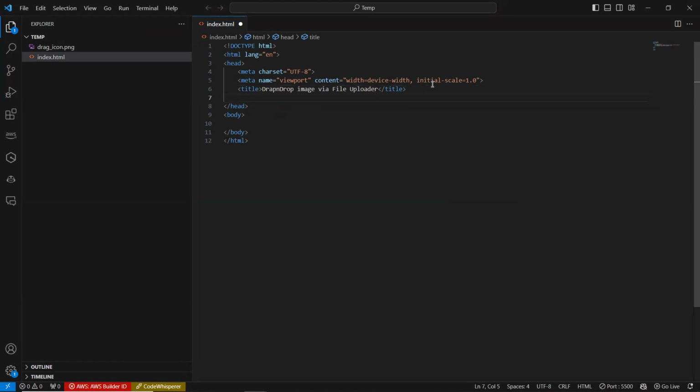First, I need to give a script file reference or style sheet, which I'll do later. So here I'm going to create a div with a class, which I can call drag. Inside of this, I'm going to create a label for the input file, and the ID I'm going to give it is drop area.